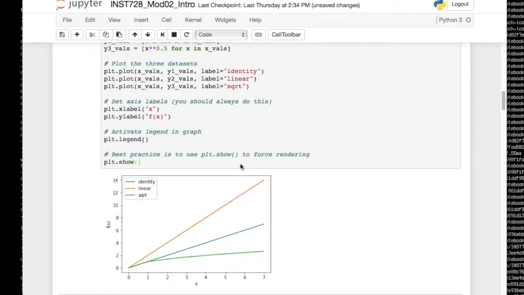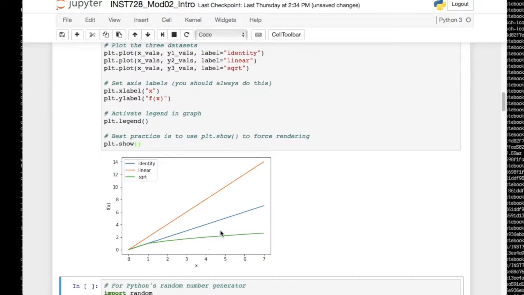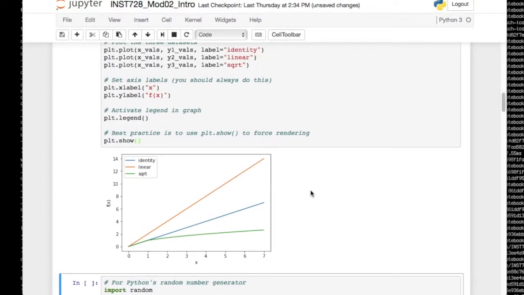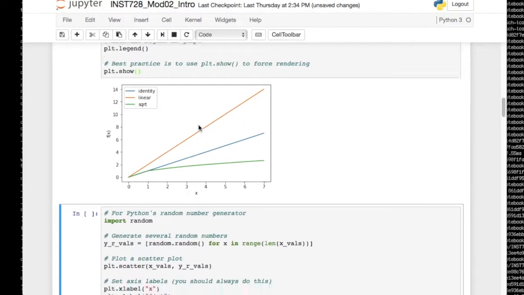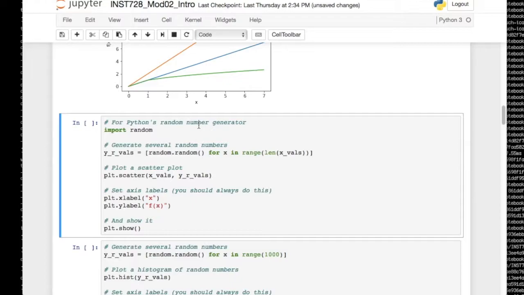So I'll hit Shift-Enter and run this cell. And we see this nice visualization here where we have 0 to 7 in our x domain, and then our range from 0 to 14 for 0 times 2 and square root of 0 and just 0 onto the different values for f of x. So this is a very simple visualization. We can now move on to some more interesting ones.